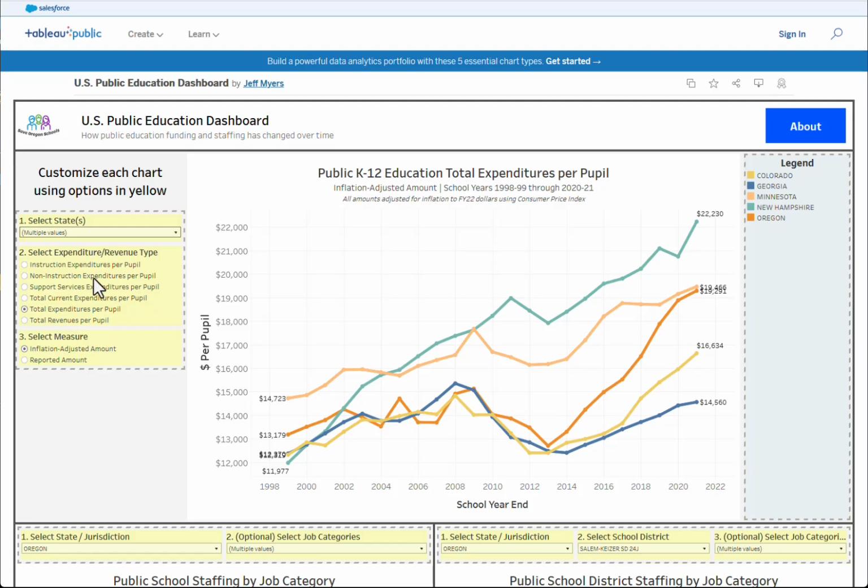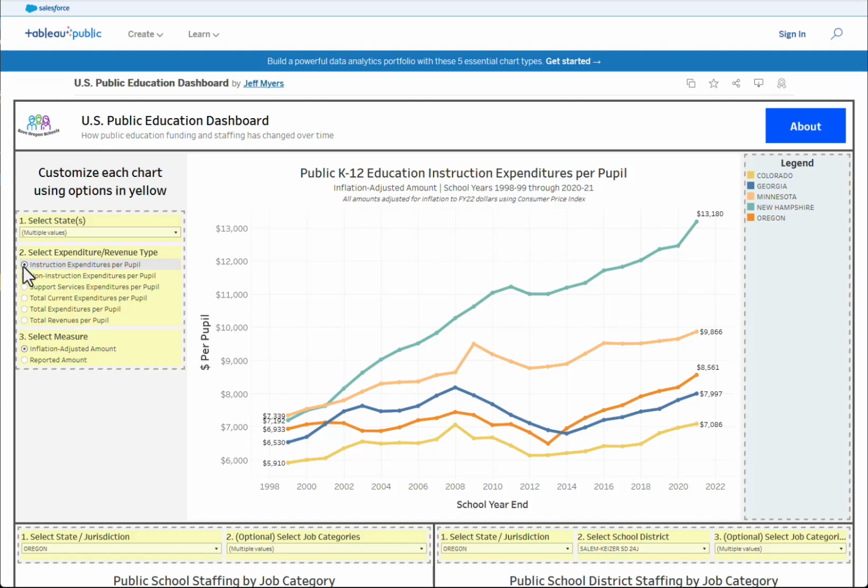Now the second choice lets you pick the expenditure or revenue type. Without getting into the weeds at the moment, what you commonly see on the internet is this total expenditures per pupil. That's the figure that most people look at. But the National Center for Education Statistics does give us other options, and I pulled in all the data so that you could see, rather than expenditures, total revenues, or maybe just the instruction expenditures. And as you see, when I click on these, it'll automatically update the values.